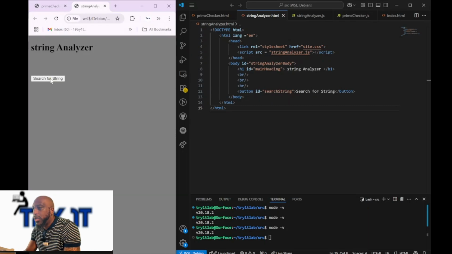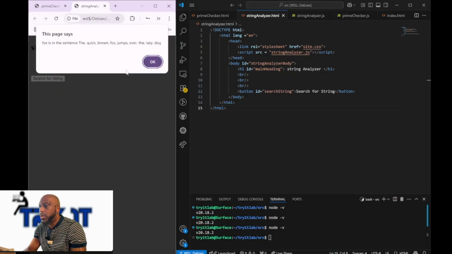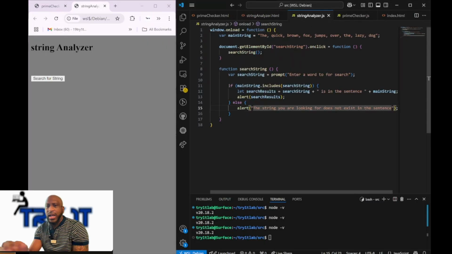So let's try this again. Let's search for the word fox. Let's hit OK. Boom, fox is in the sentence. The quick brown fox jumps over the lazy dog. All right. That is a very powerful thing when you're looking for a word in a sentence or anything like that. That is the way to do it.